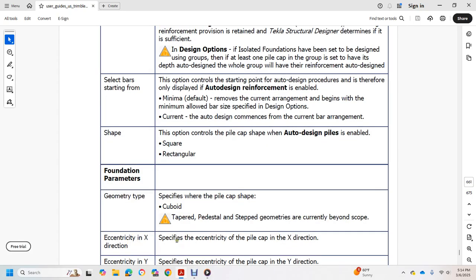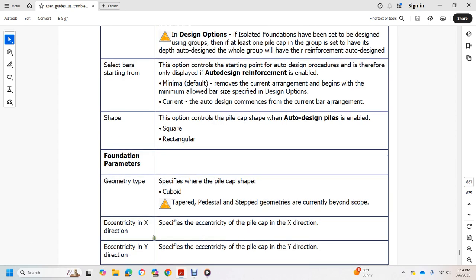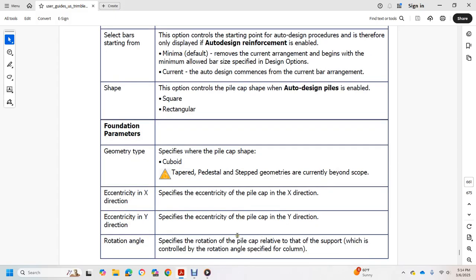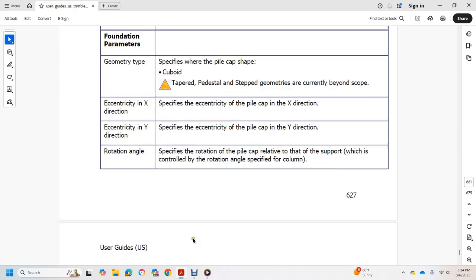Eccentric X direction: specify the eccentric pile cap in the X direction. Eccentric Y direction: specify the eccentricity of the pile cap in the Y direction. Rotation angle: specify the rotation of the pile cap relative to the support, which controls the rotation angle specified for the column.